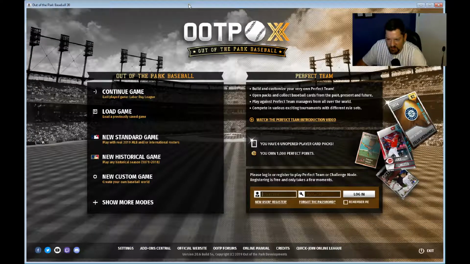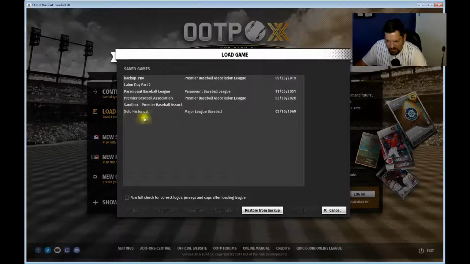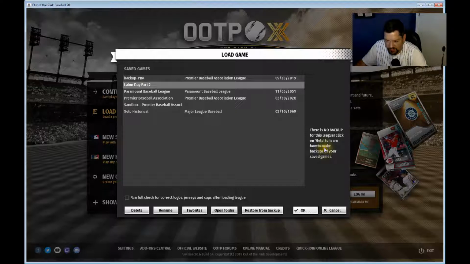So now we come back to our Out of the Park, load game, and Labor Day Part 2. There she is. Ladies and gentlemen, that's all she wrote. It is just that simple to pull up and to create a league.